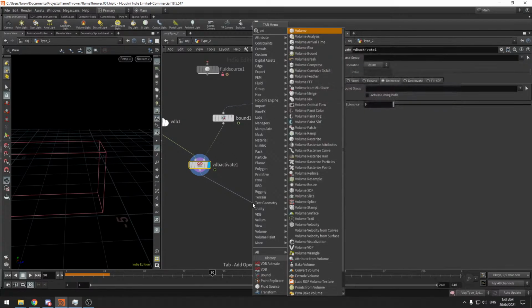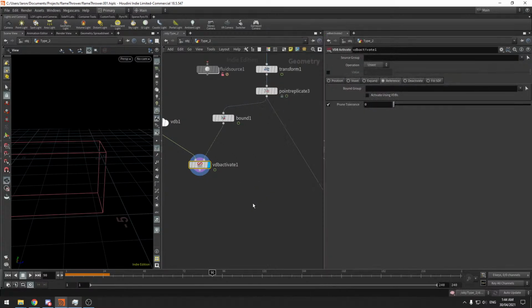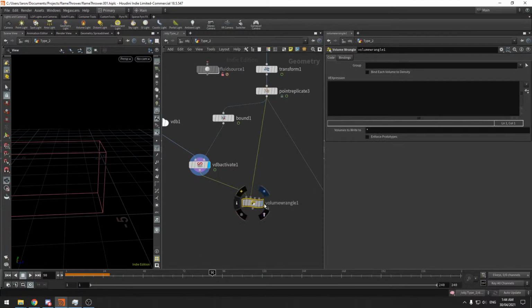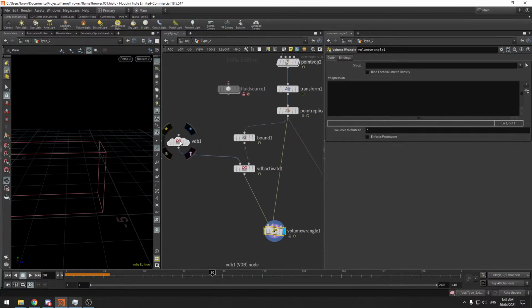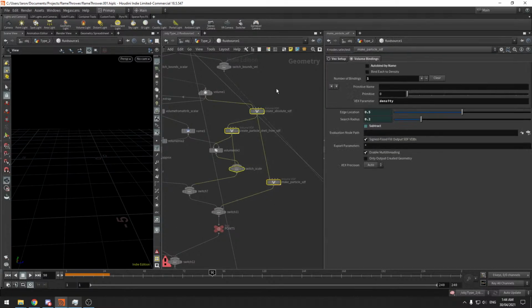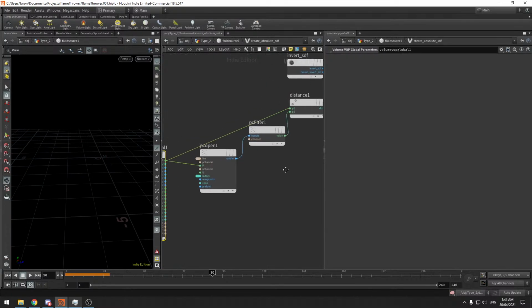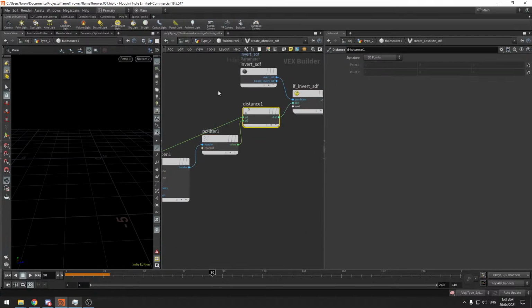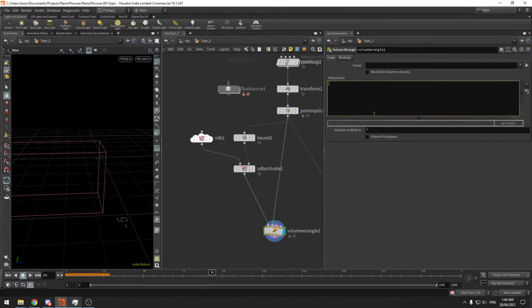Then I'm going to do a volume wrangle. It's going to be a lot easier to do in a volume wrangle than it is going to be doing in a VOP. Inside here, we're going to be doing something that's very similar to this, where we say a PC open, filter, and distance. So, how do we do that? We go int. I'm going to make an integer called PC. This stands for point cloud.